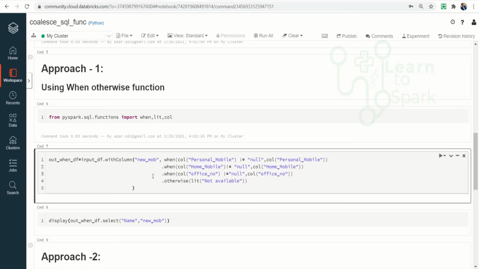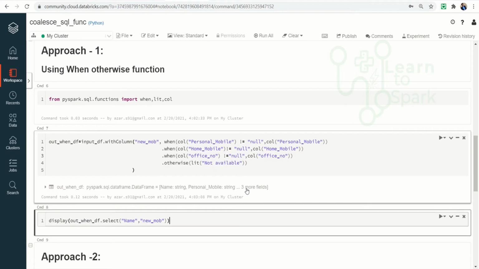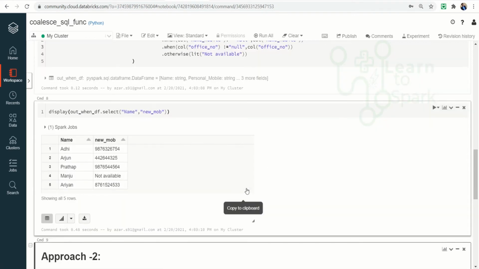And the logic goes like this. I am using withColumn and adding the new column, new mobile, and the condition is: when the personal mobile number is not null, then take the personal mobile number. If home mobile is not null, then take the home mobile number. And again, if the office mobile number is not null, then take the office mobile number. Else, if all these three are null, then use otherwise and print not available. So this is our logic. Let me run this and also display the output. So here we go. We got the required output.